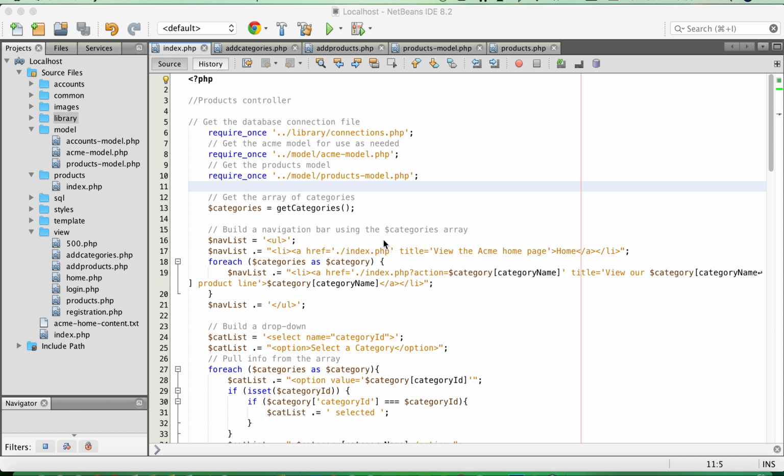And so I created a new folder. I called it products. And inside of that folder, I created index.php, which is a controller for products and product categories.